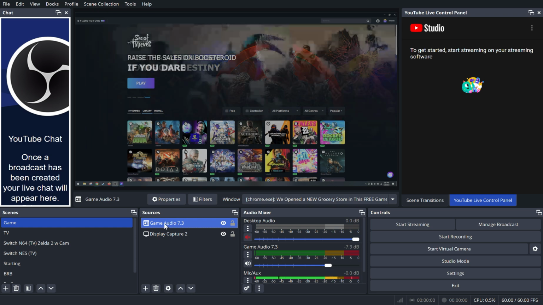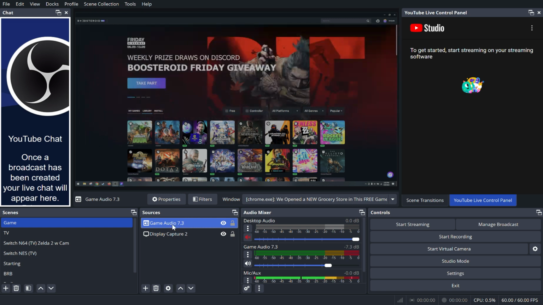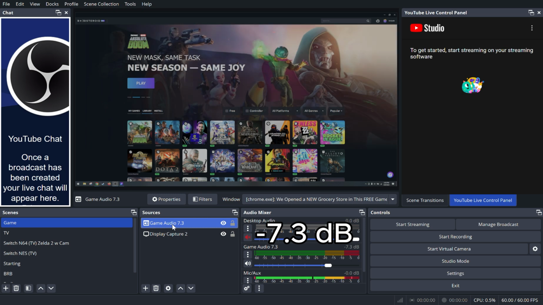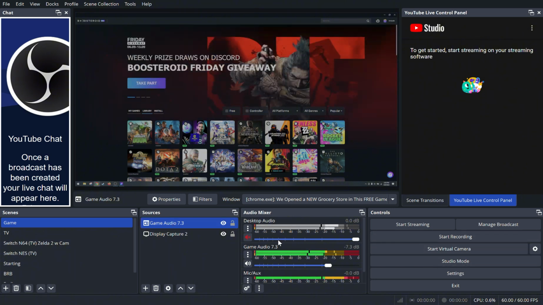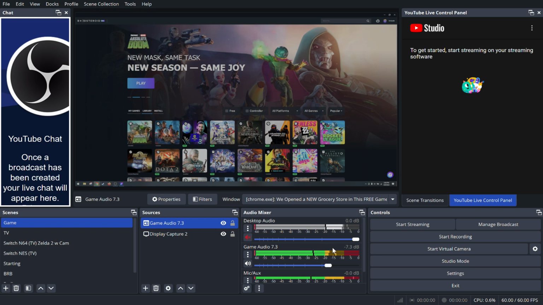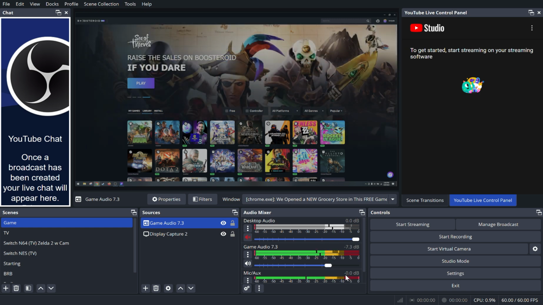And here's a little tip. I have it in the name, the decibel levels that has worked for most games for me. So 7.3 seems to be the sweet spot for most of the games I've been playing, and I play a ton of games. I make sure that when the game audio plays, the volume goes a little bit above the green, but my voice is always higher than the game volume by just a smidge.